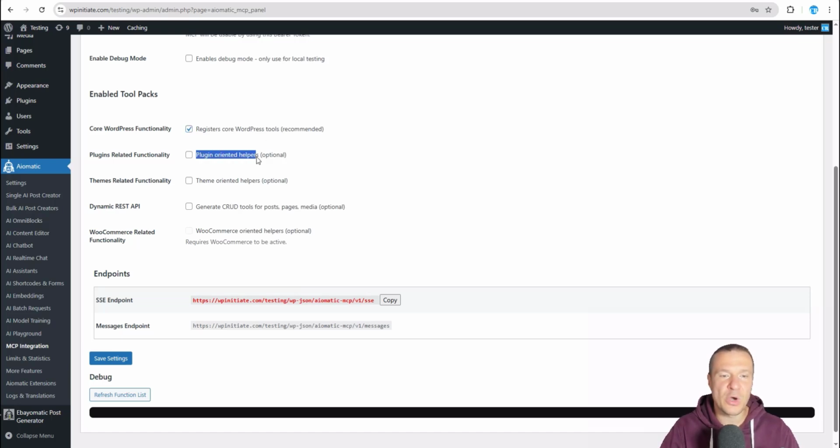If you want the plugin to allow also plugin oriented helpers to create or edit plugins, this can be enabled. The same for themes. If you want to generate also access to the REST API for WordPress, this can be enabled also, but this is optional. The same functionality can be achieved with the core WordPress tools. And if you have WooCommerce, you can enable also WooCommerce functionality.